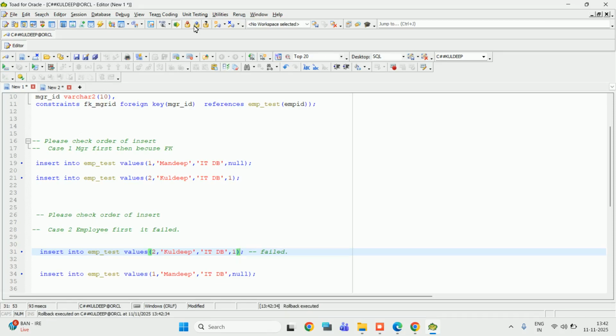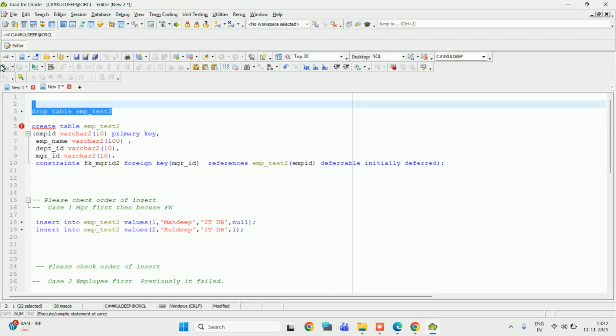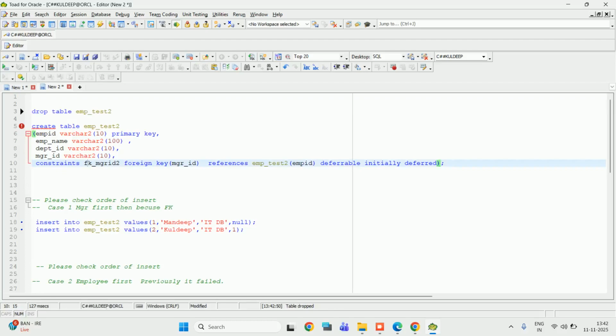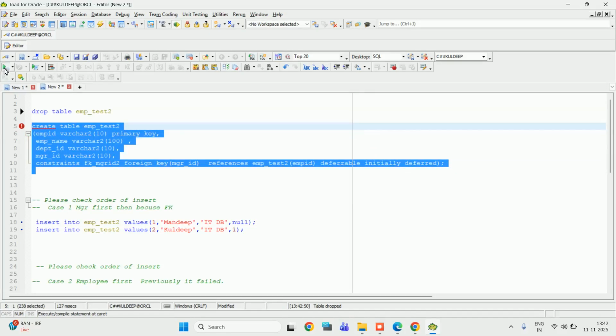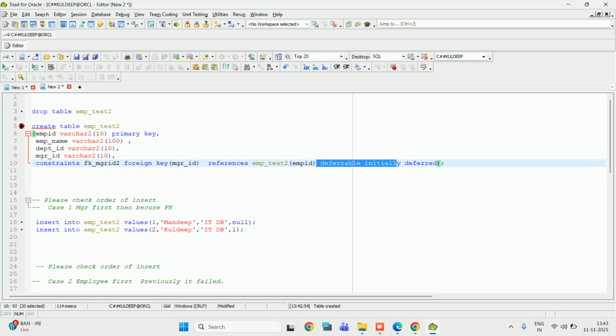So let me go to the second sheet where I have created a similar kind of table, employee test. Let me drop this table first. Let me create this table. Yeah, the table is created. If you notice, this is the same structure as the previous one. The only change I have made here, I have mentioned deferrable initially deferred.